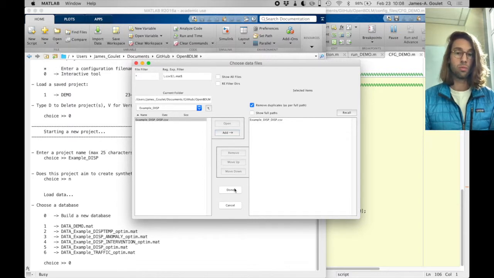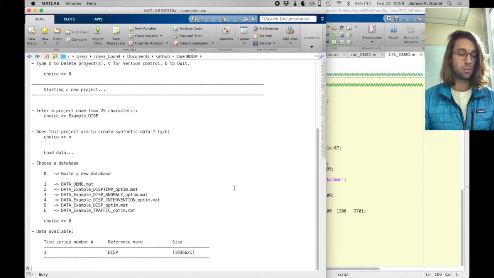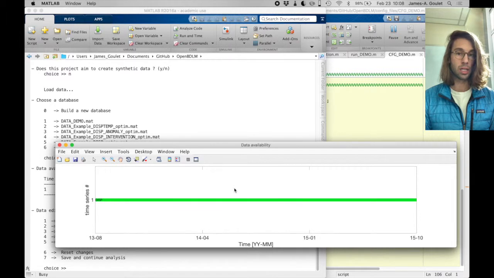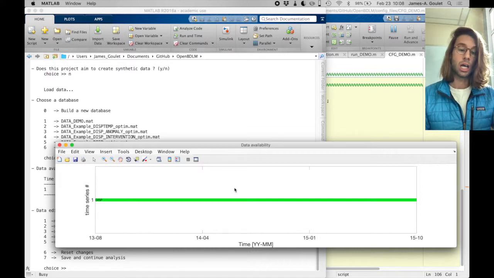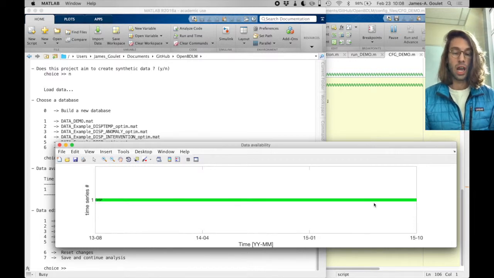And done. For this example, we only want one time series. This is going to be automatically preloaded. Now OpenBDLM will tell you what your time series looks like. The first thing we can see is that we have data from 2013 until 2015. The green line represents your displacement sensor, because it's displacement. What is your data availability period?